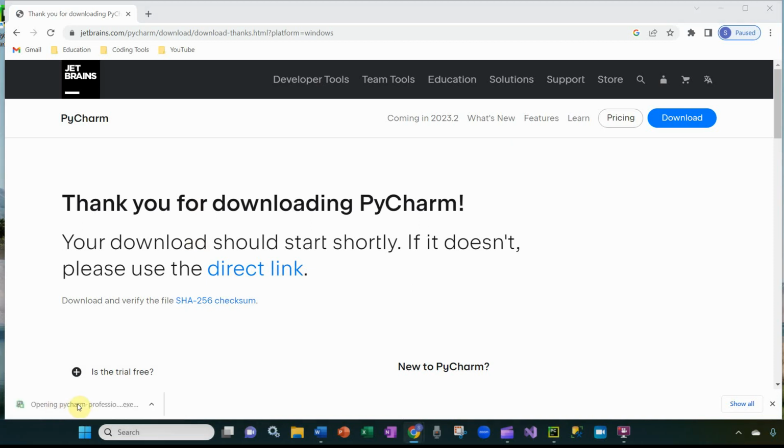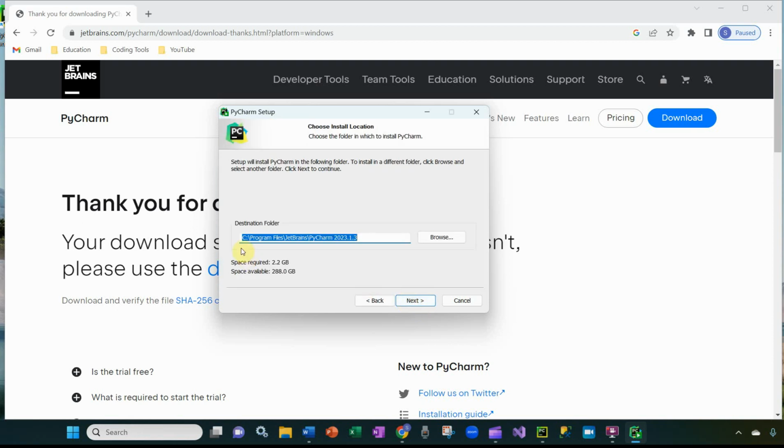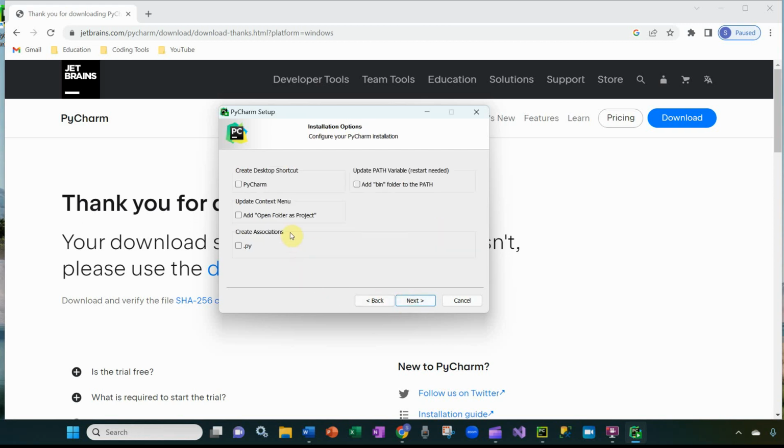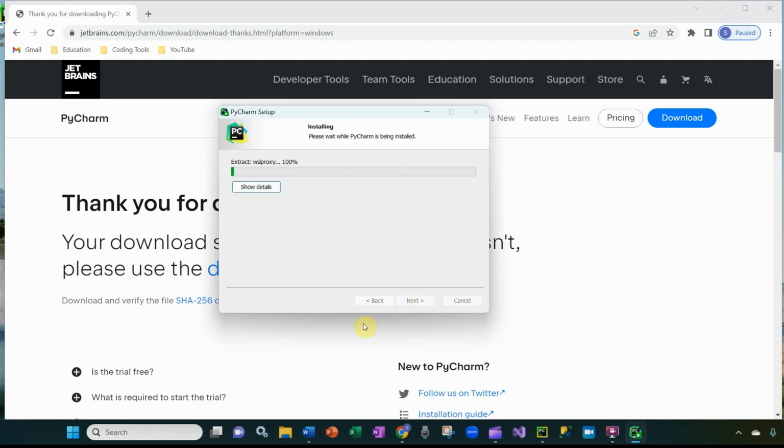Once the download is complete, you can go ahead and open it and you can go through the PyCharm setup, which is also straightforward. You can click next. Make sure that it's saving to your Program Files location. If not, you can browse and save it to C Program Files. Click next. If you want to, you can add a shortcut to your desktop. You can add this path variable or you can update this path variable as required, and then you can leave this the way it is and click install.